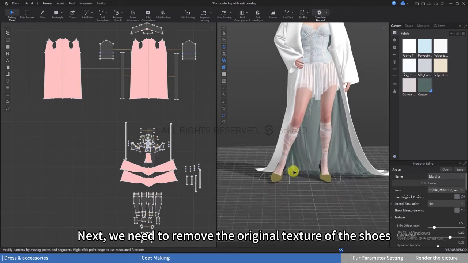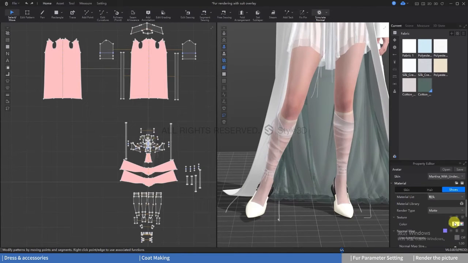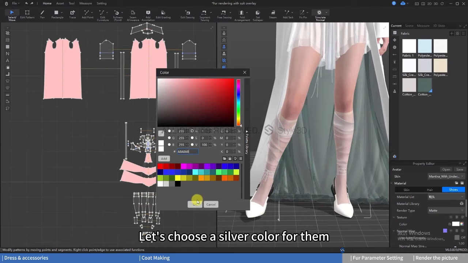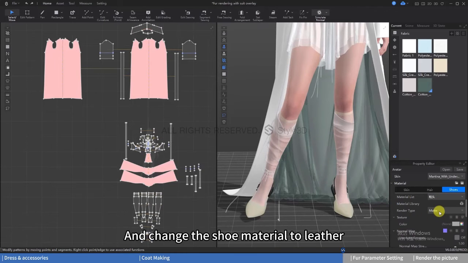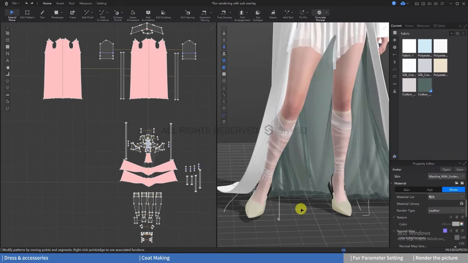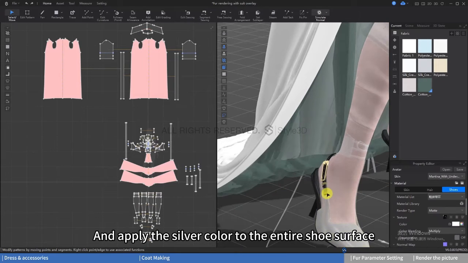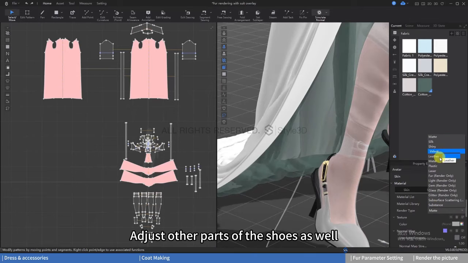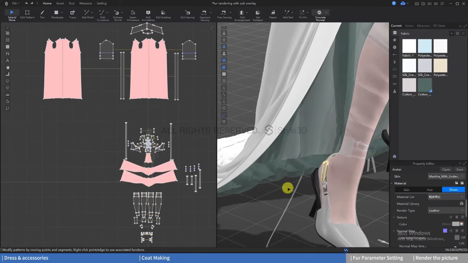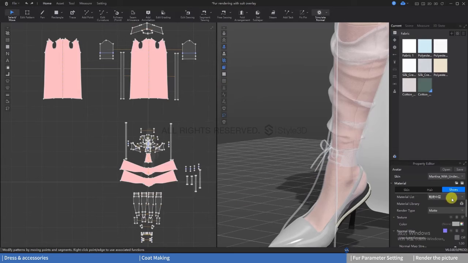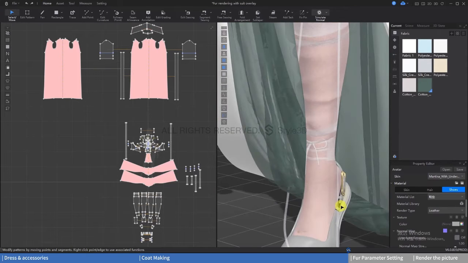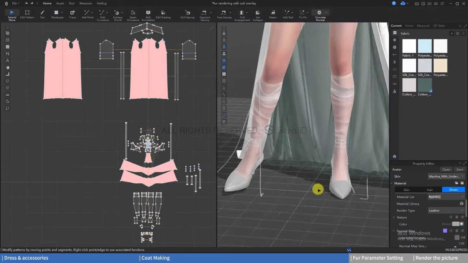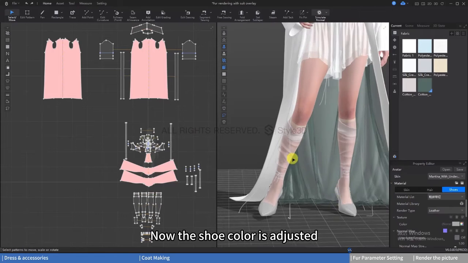Next, we need to remove the original texture of the shoes and change their color. Let's choose a silver color for them and change the shoe material to leather. And apply the silver color to the entire shoe surface. Adjust other parts of the shoes as well. Now the shoe color is adjusted.